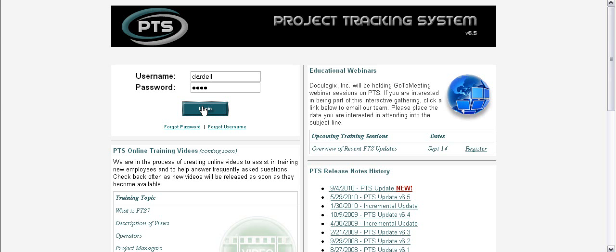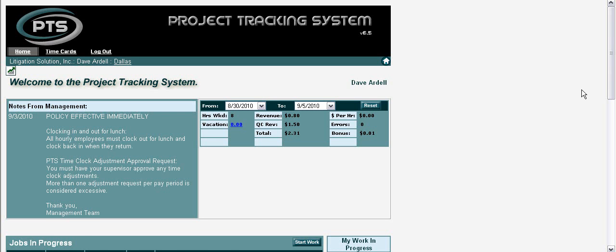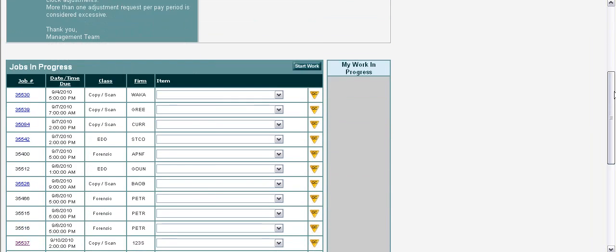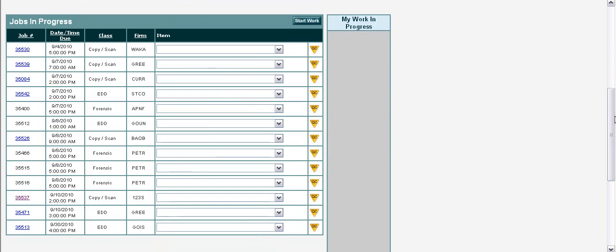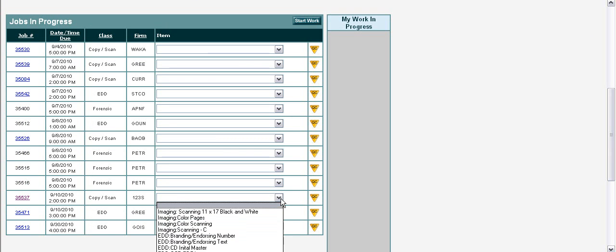It's going to take us directly to our home page. You've probably been provided with a copy of the job ticket and/or the job number that you've been asked to work on. We're going to use for the example today this job 35537. All of the independent items that are required to complete this job are going to be located in this drop down box. So what we have here is scanning 11 by 17, scanning some color, scanning C work, endorsing some text, creating some CDs, as well as OCR on the PDF images.